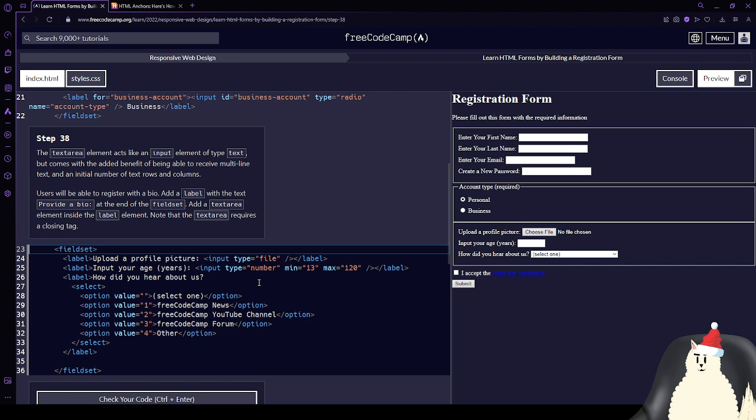Text area acts like an input element of type text, but comes with the ability to receive multi-line text. Go to register with the bio, add a label with the text, provide a bio.